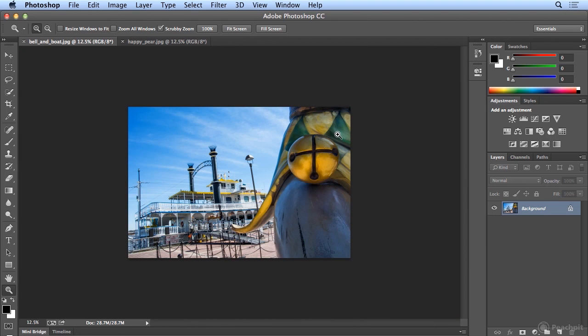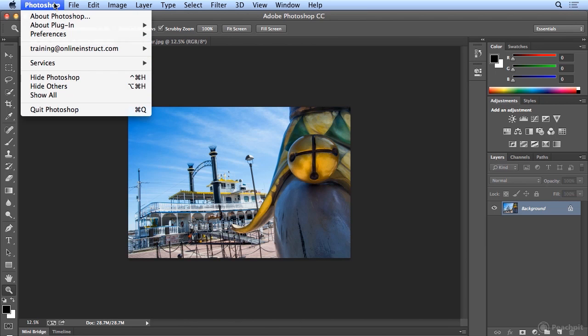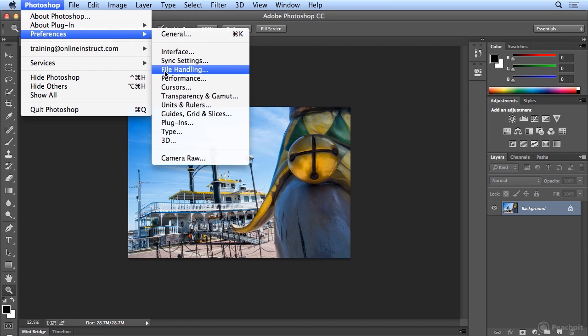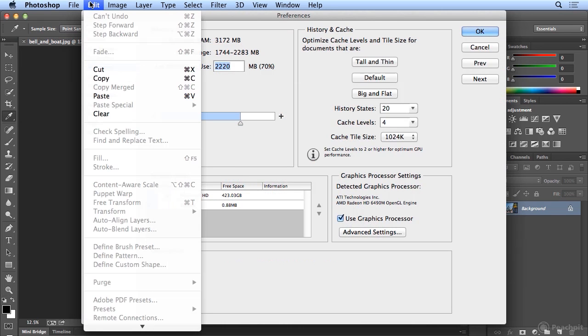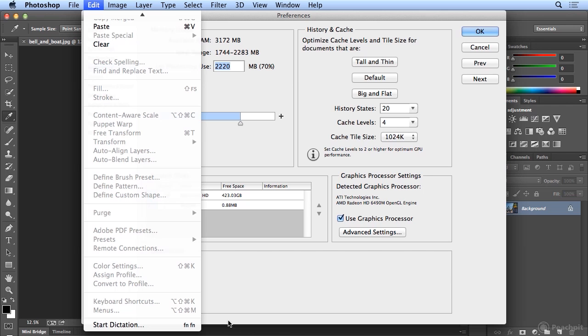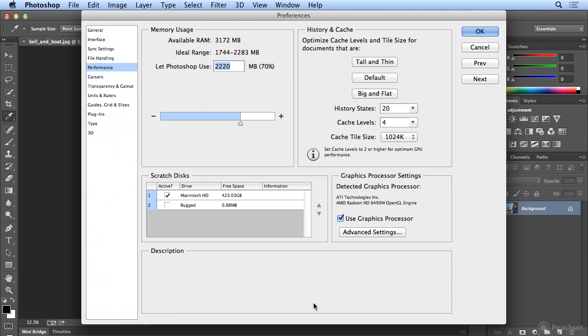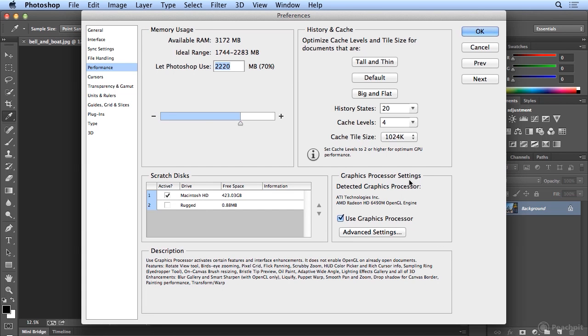Now this setting is different for the Mac and Windows. On the Mac you have the Application menu, which is called Photoshop, and Preferences, and Performance. On Windows, this same dialog is under Edit, down to the very bottom, Preferences, and over to Performance. So if I look at Preferences, what I want you to notice is your graphics processor settings. On the machine I'm currently using, I have an accelerated video card. If this is gray or you don't have the option to check Use Graphics Processor, you do not have an accelerated video card.